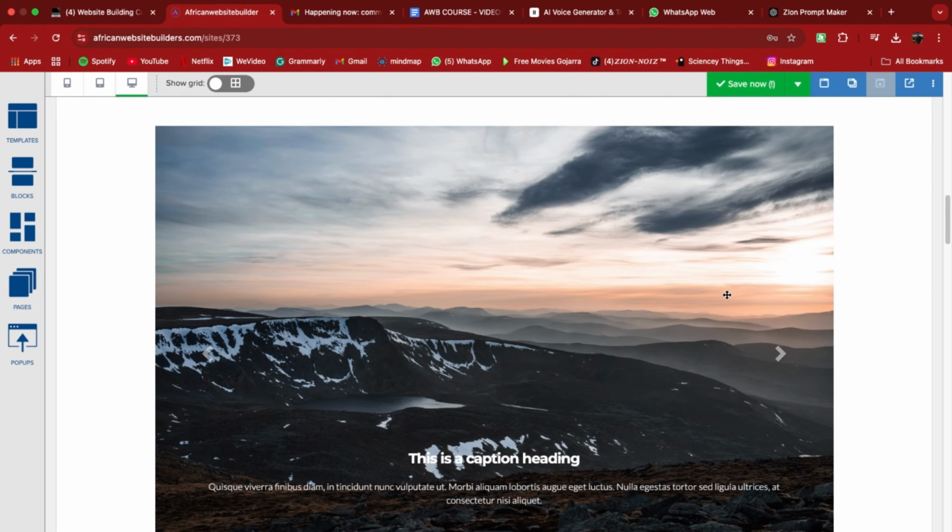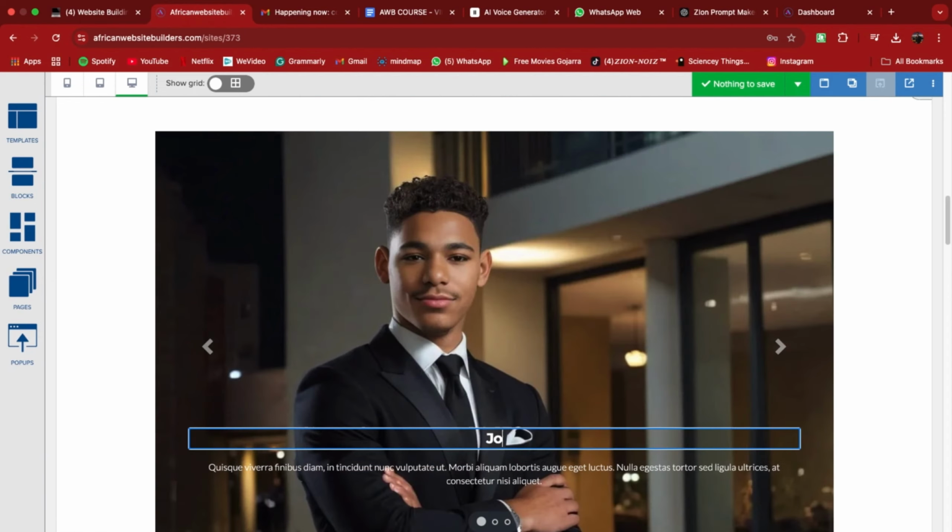Add fun text. Write short, fun captions for each slide to grab attention. Remember, you can use it for showing cool products or pictures, highlighting your best photos or new items, and announcing sales or events.